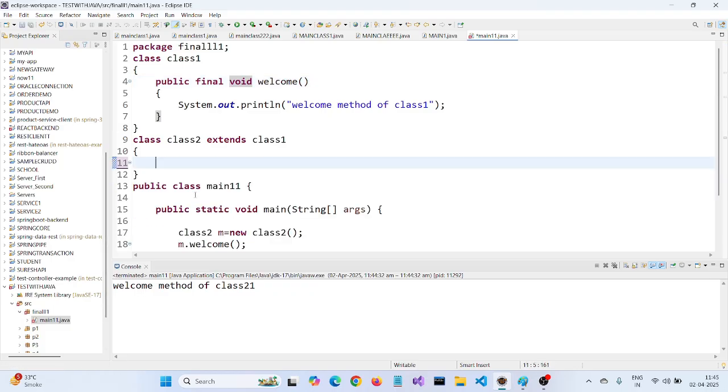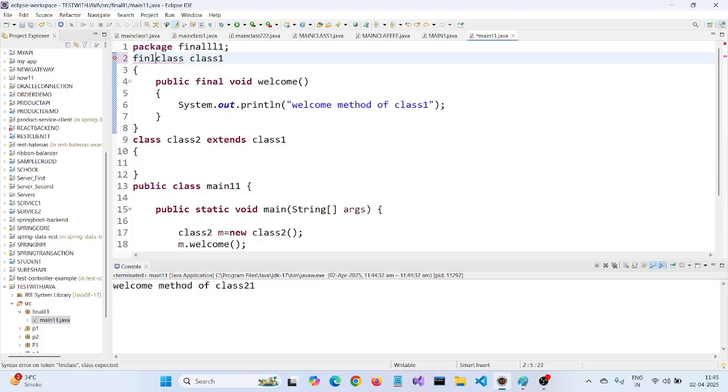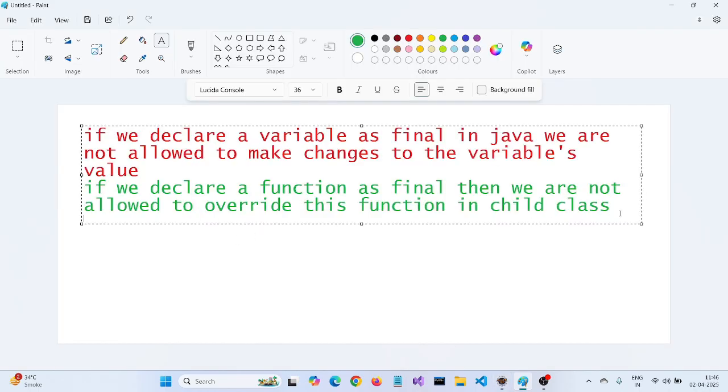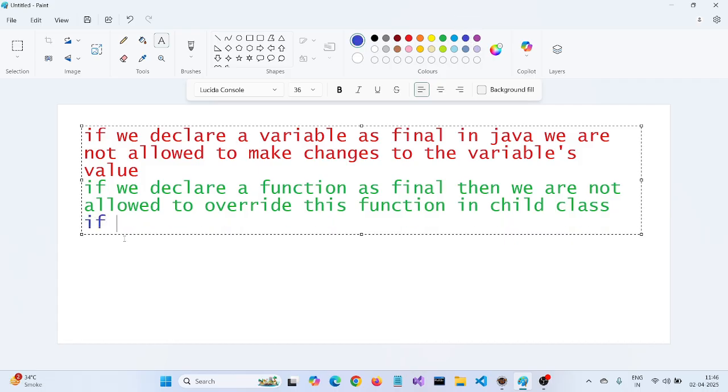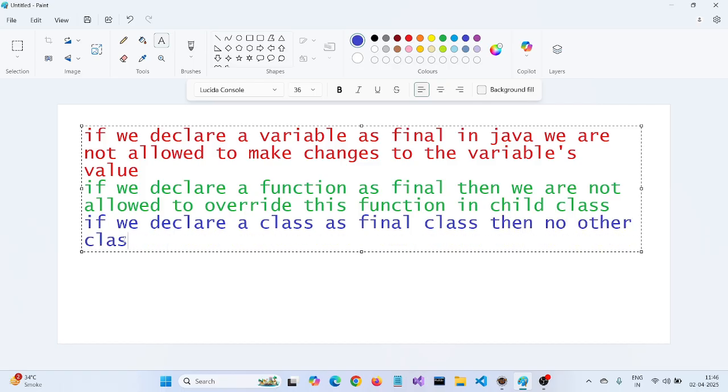So I'm deleting it here. Now everything will work fine. But now I come here and say final on the class. When I declare the class as final, an error message is coming. So what is the meaning of it? If we declare a class as final class, then no other class can inherit from this class.